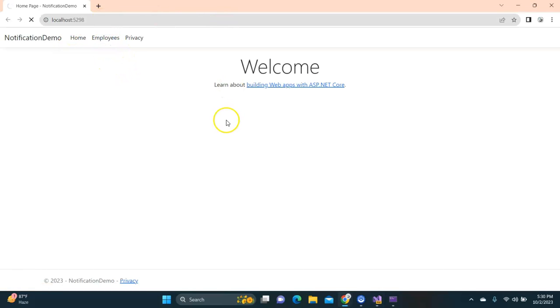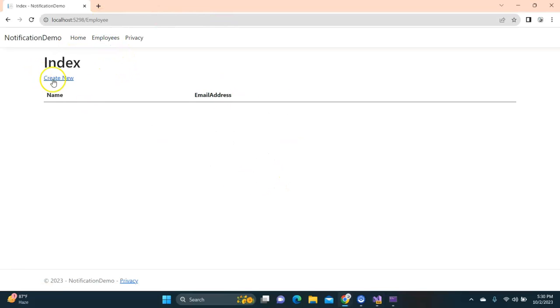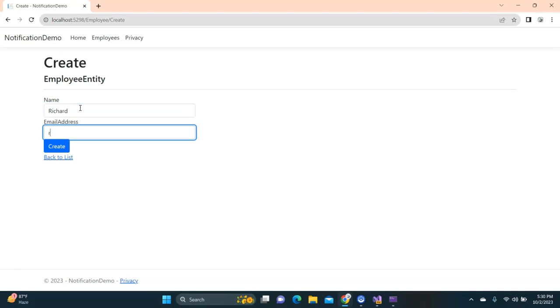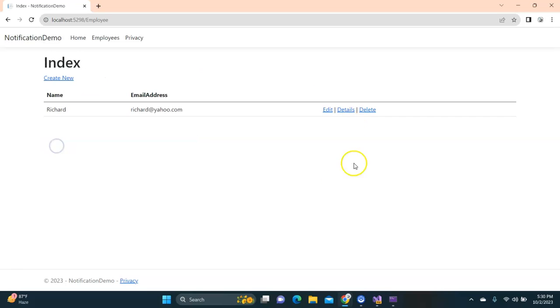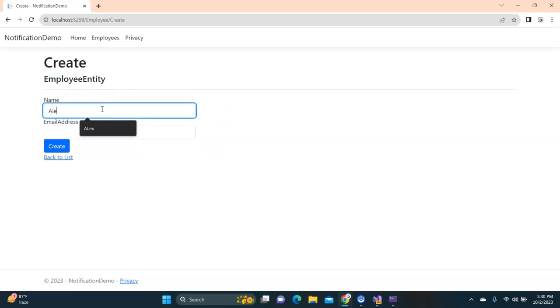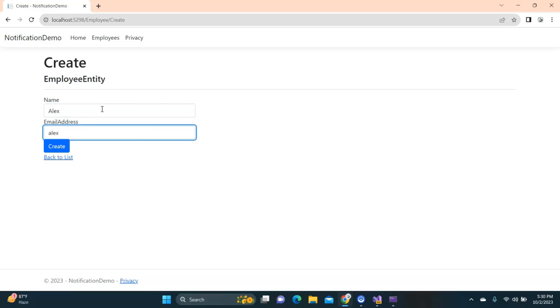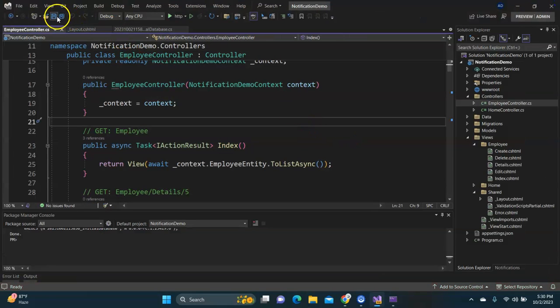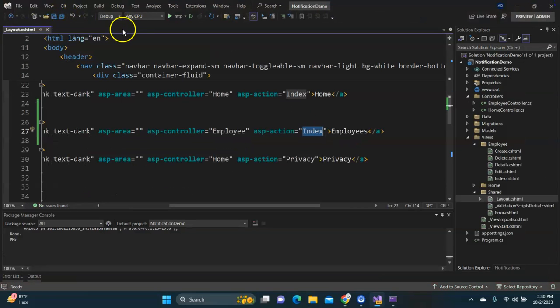So we click on employees, so the list should be loaded. There's no record. We'll click on create and we'll enter the name and the email and click on create. You notice the employee got created. We'll add one more record, but as I told you, the purpose of implementing toast notification is to inform the user. So here the records are getting added, but we are not getting any toast notification. So let's go ahead and add this notifications functionality in our application.